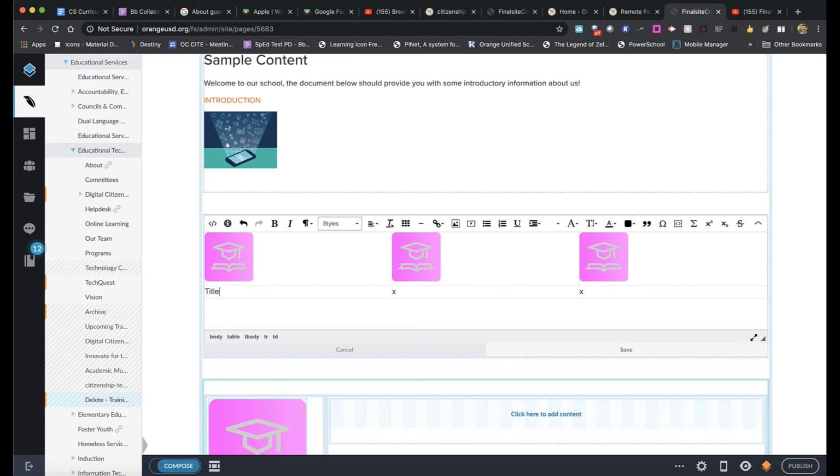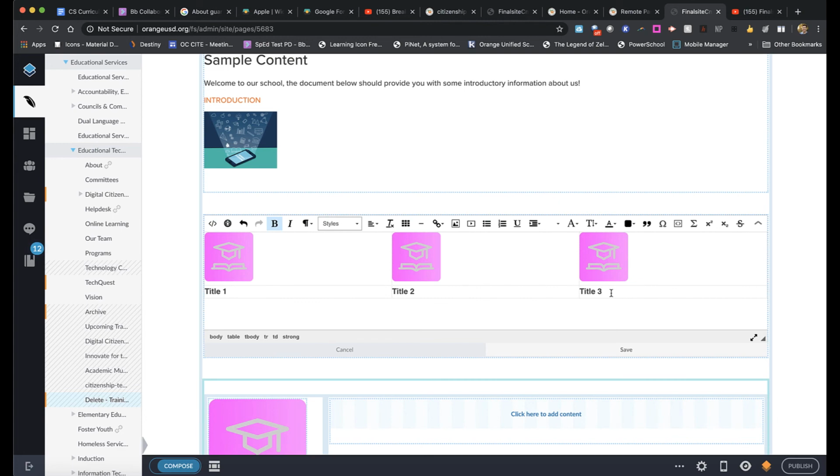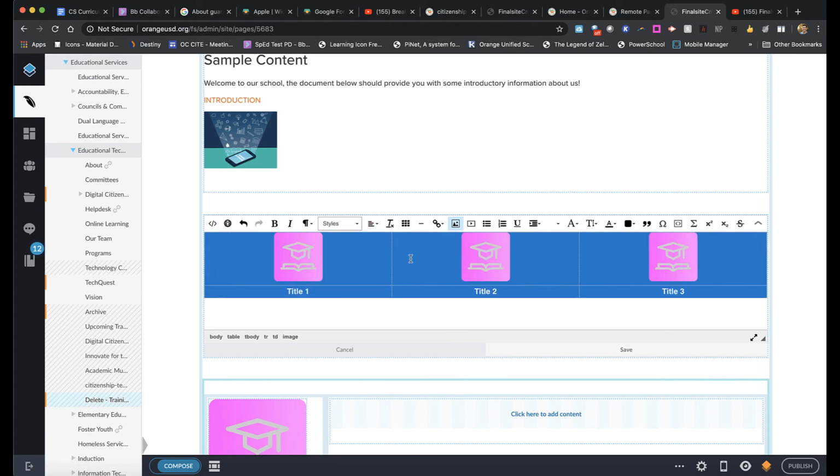Now next one, this is where I would put my titles. So this is going to be, let's just say, title 1, title 2, and title 3. Now it just becomes fine-tuning. So for the most part, you can change it to bold. Maybe I want everything to be centered. Where is that? There it is. Justified. So we're going to say centered, so everything's centered. And then click on save, and you're done.